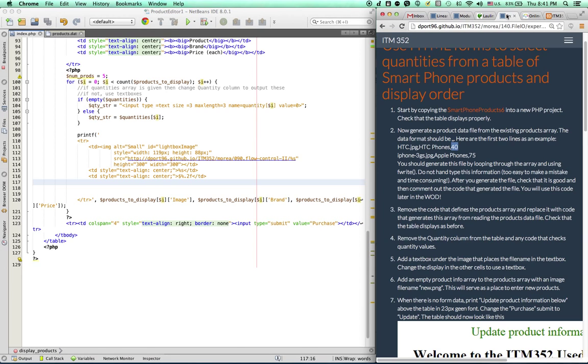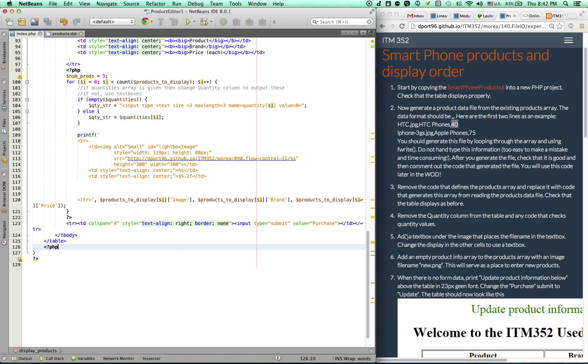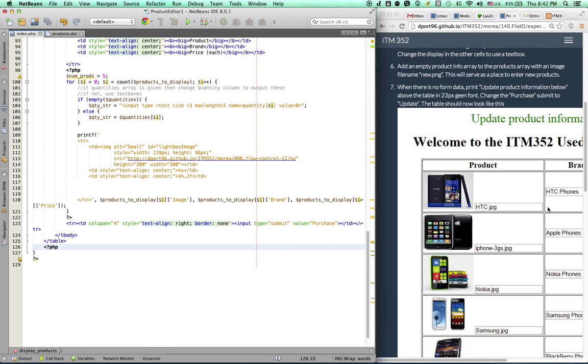Okay, so I did that. Now what do I want to do? It says add a text box under the image that places the file name in the text box. Change the display in the other cells to use a text box. So I'm going to now add these text boxes.